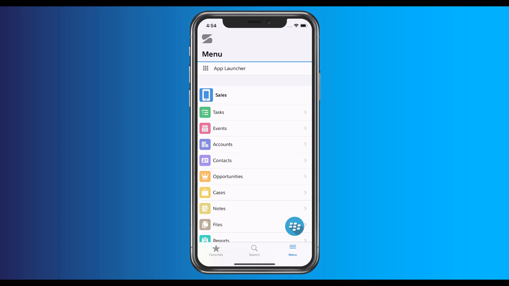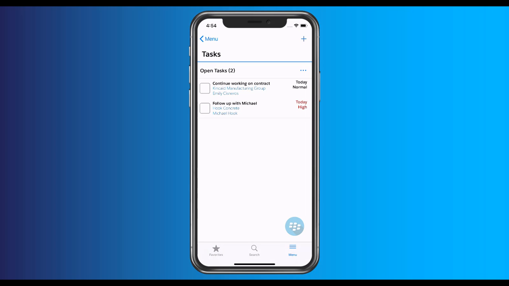But what I'm going to do for you guys today is walk through a use case flow. So if I'm a user operating outside of the office using Swyft Mobile for Salesforce, I'm going to want to know what I have to do on a given day. So in that case, I would access my activities such as events and tasks. I'm going to go ahead and open up my tasks. And you can see here that I have 2 tasks set for the current day.